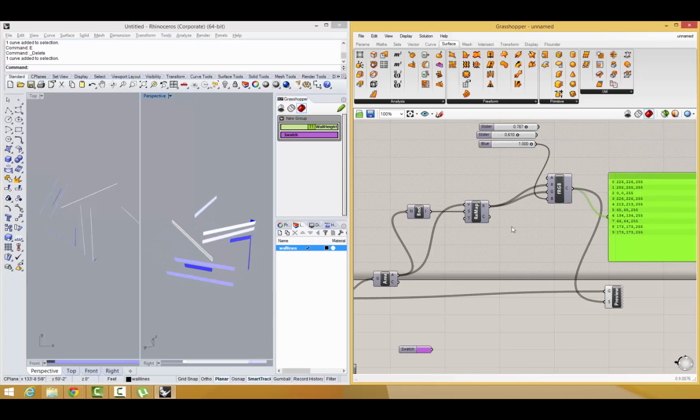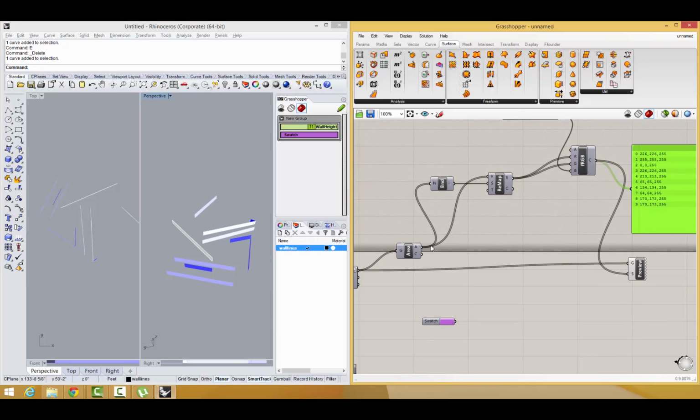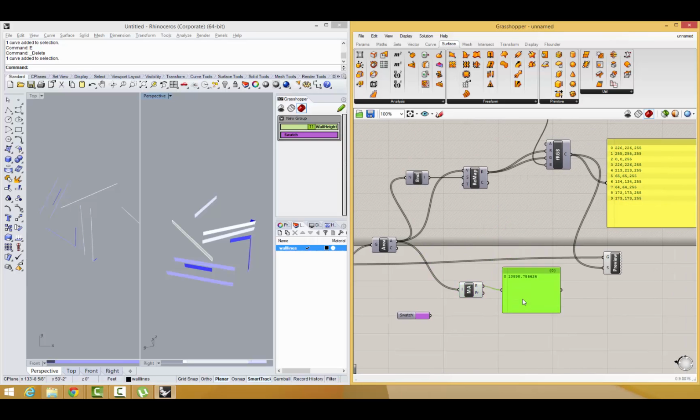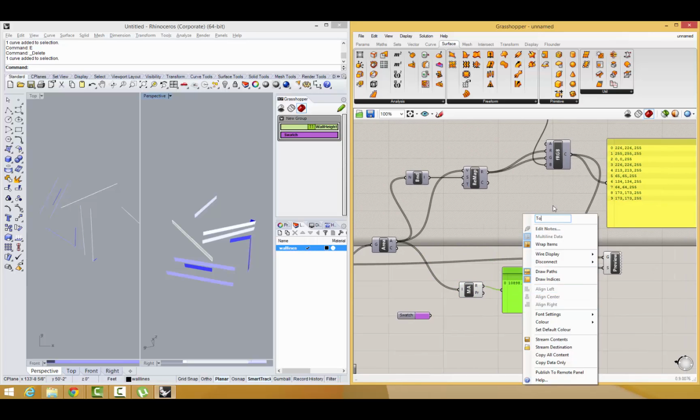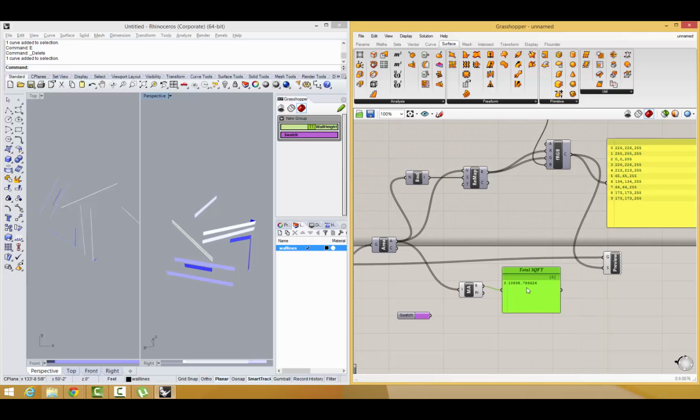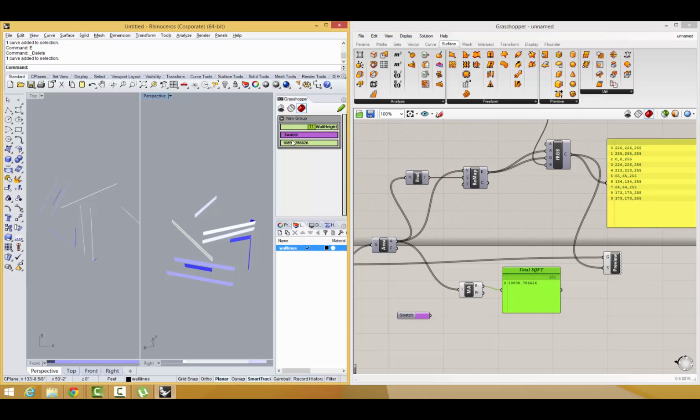Now the last thing we can do is get the total square footage and maybe give it back to the user as some sort of number. So if I have all these area values, I can add them together. I'll use mass addition. It gets a bunch of numbers, just adds them together. And I can say, okay, well this is total square footage. I can right click on it, and click on publish remote panel, and it'll come out here as a number.